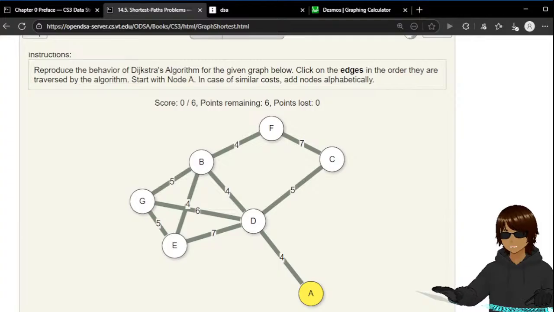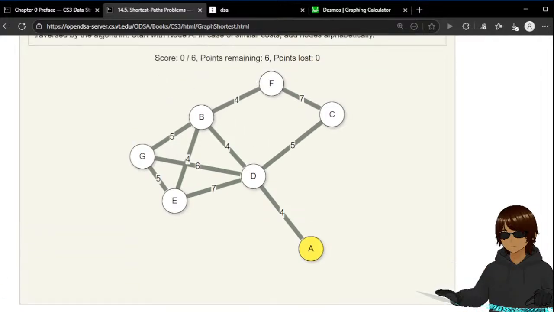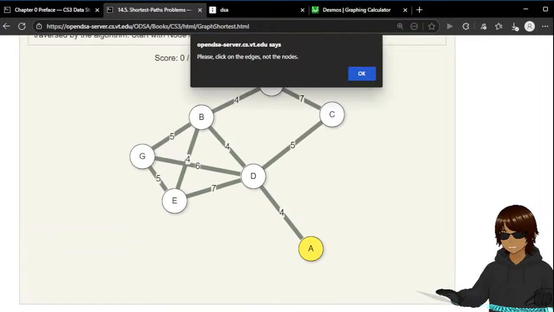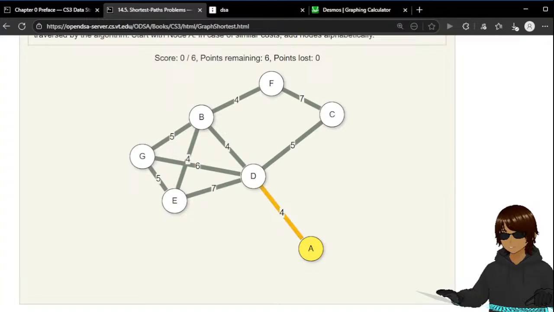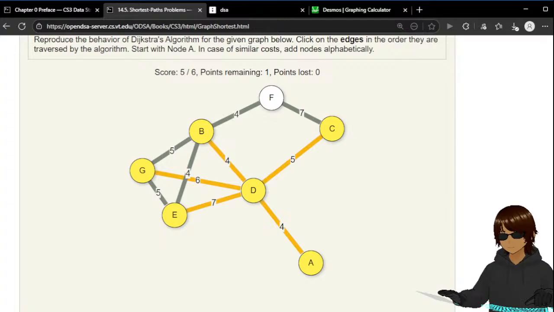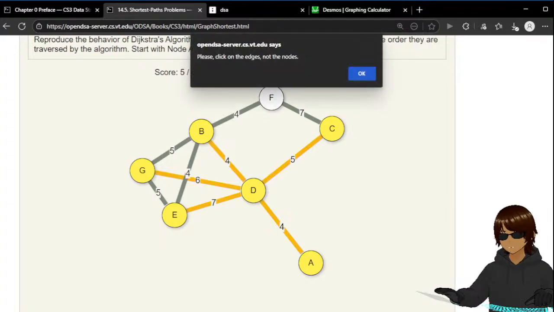Reproduce the behavior of Dijkstra's algorithm for the given graph below. Click on the edges in the order they are traversed by the algorithm. Start with node A. In case of similar costs, add nodes alphabetically. Start node A. So click on 4. Then we click on 4 over here. We check 5, 6, 7, and then 4, 4.